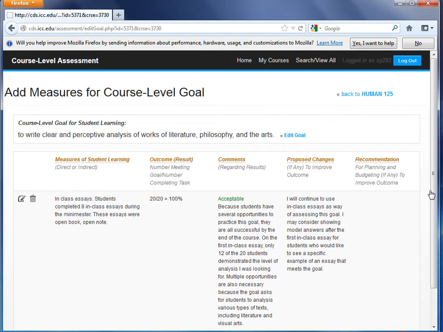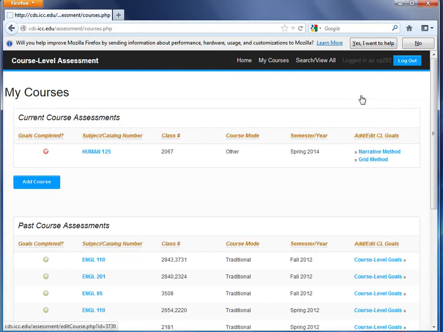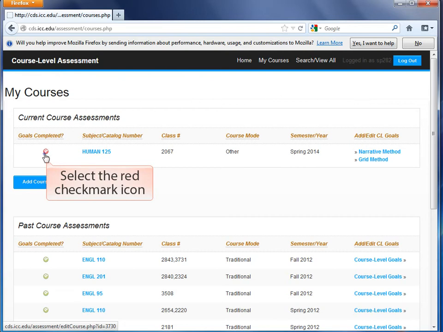I'm finished with my assessment for this course, so I'm going to go to the Back button in the upper right-hand corner and go back to my course. Before I finish, I need to click to show that my goals are completed. So I will go to Goals Completed and click on the red check mark.